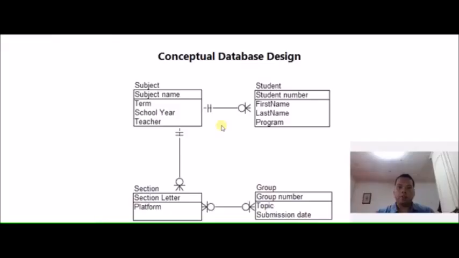For the relationship between the subject table and the student table is 1:many. So only one subject, that is the MMS 144 subject, and to many students, the students enrolled in the subject. The relationship between the subject table and the section table is also 1:many. The MMS subject and to the many sections, the two sections A and B, the My Portal section and the Facebook section.